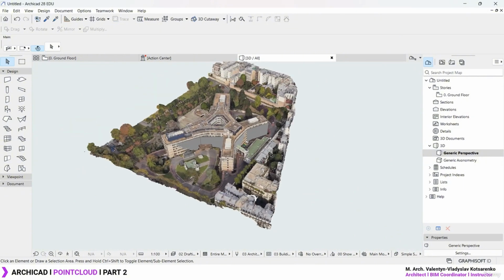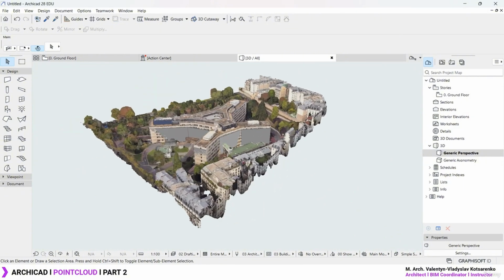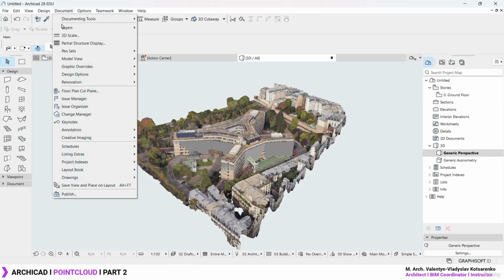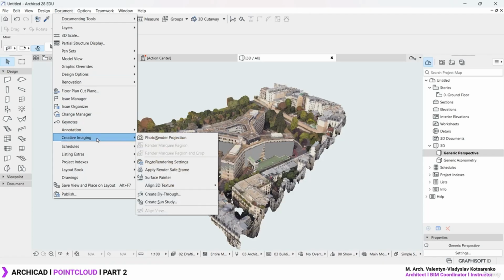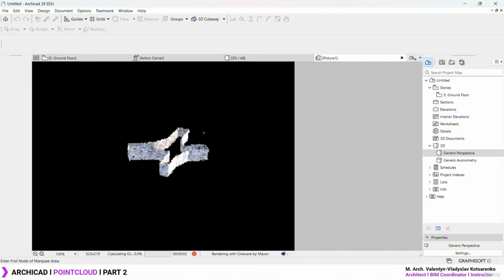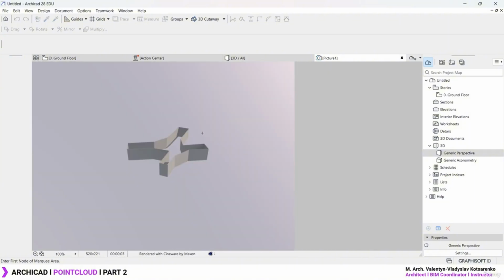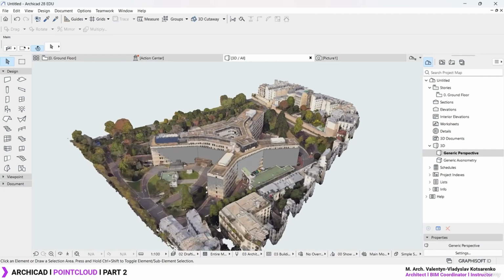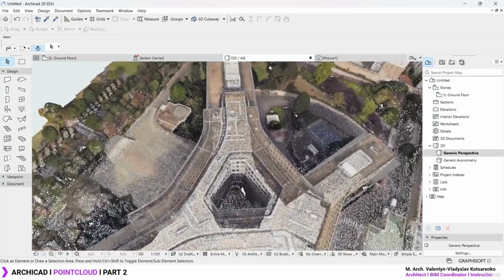And finally, but not least, something really important to keep in mind. The point cloud is not going to be rendered if you're planning to create a photorealistic image. So for example, if we go into document, annotation, creative imaging, and maybe just a quick photo render projection, something funny is going to happen. The point cloud disappears and we only visualize the modeled elements. So keep that small detail in mind. It's not going to be rendered out. You can only visualize this in real time in your real-time model.